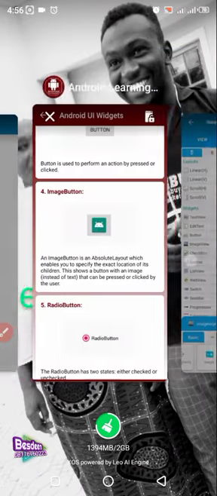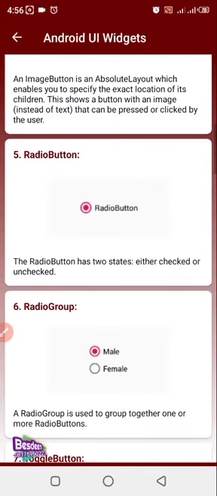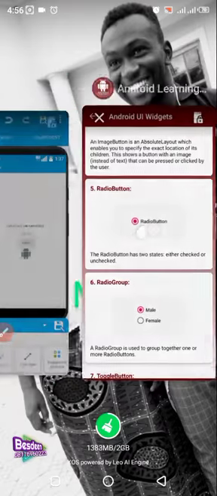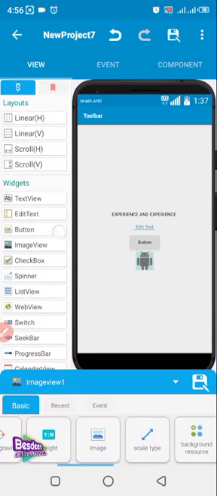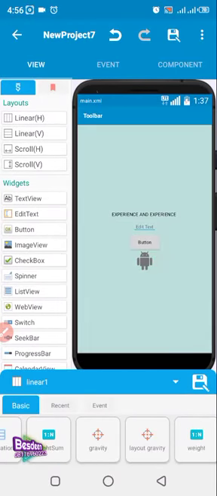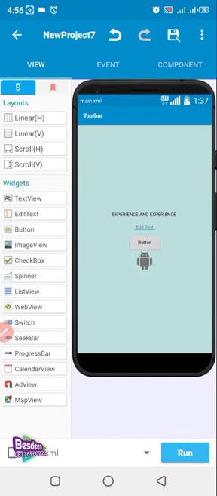Okay, we have radio button. Now this radio button is something where you select something. The radio button, let me check. It's not here. It's not in Sketchware. Okay, you can see. So the radio button is not in Sketchware.